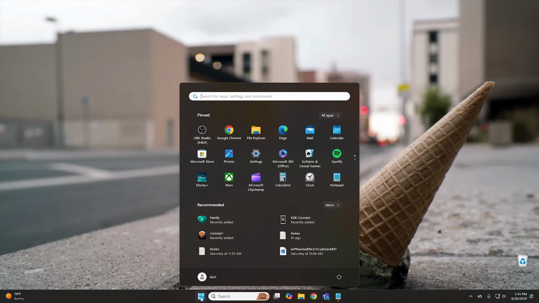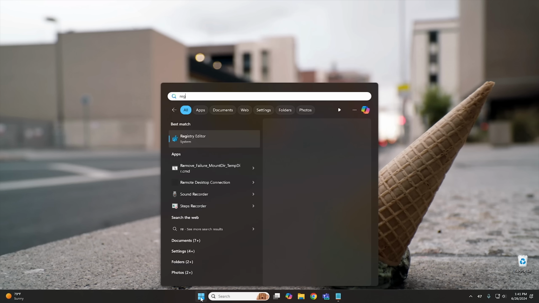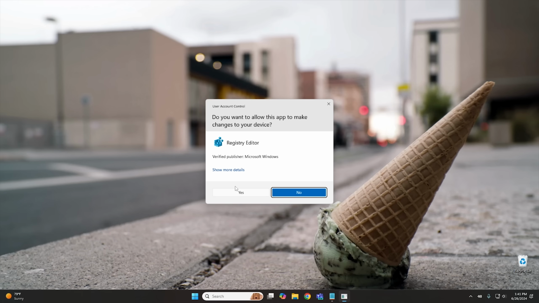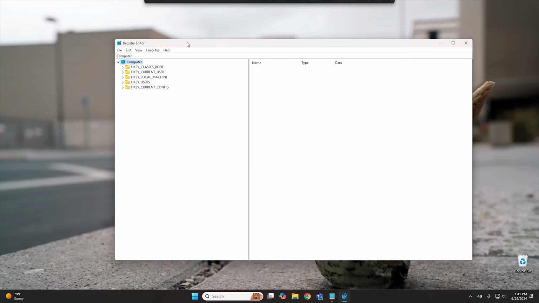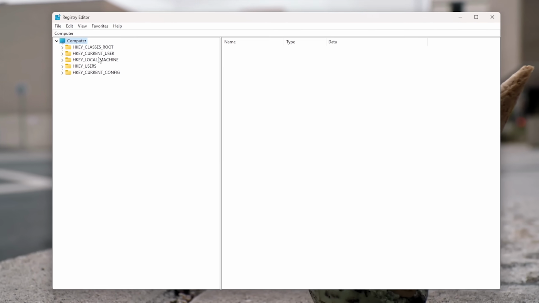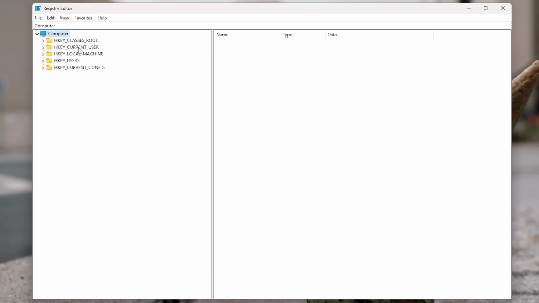So what we're going to do is click on the Start button and type in regedit. Going to open up our registry editor, and there's two different ways to do this. Obviously, there's for the user and for the local machine. So first, I'm going to show you how to do it for the specific user.